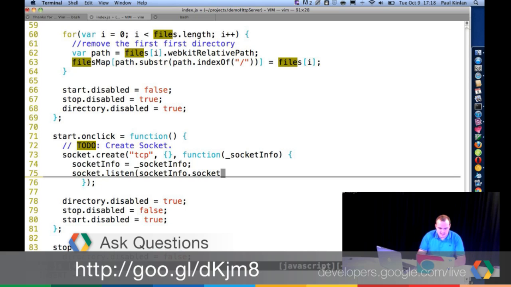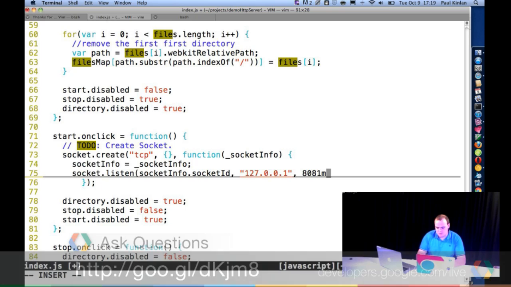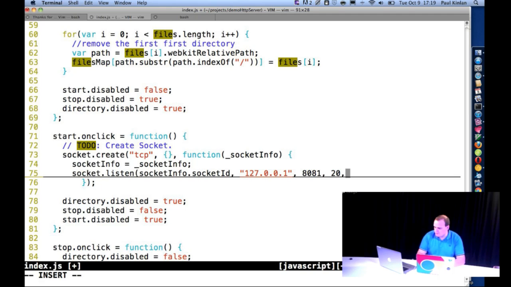It doesn't mean much yet, because we haven't got an address to bind it to. I'm just going to bind it to localhost on port 8081. This is untested now, so 8081, just to prove that my demo later on is going to work. And we're going to allow 20 requests to come through at a time. So that's pretty much all you have to do to get started to make it a server socket.